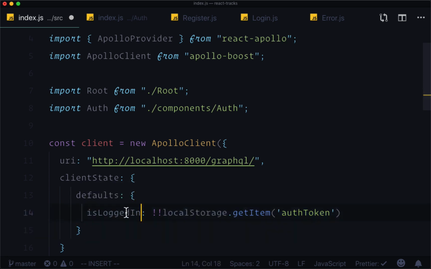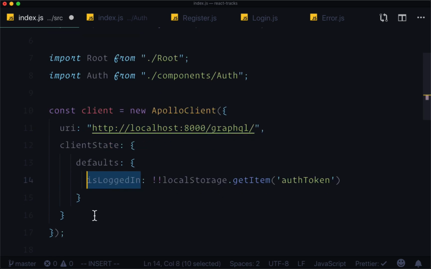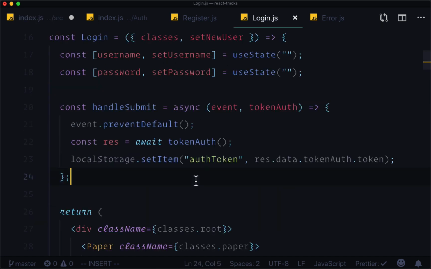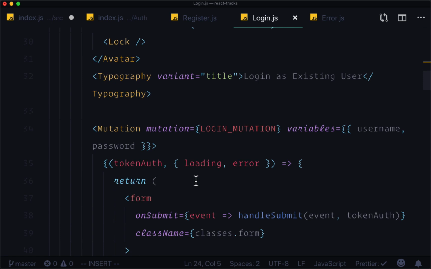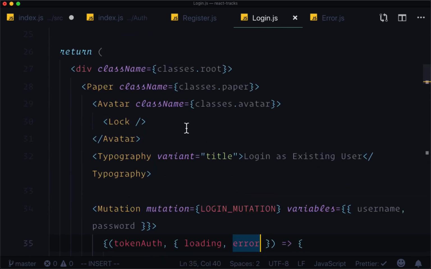So when our app loads, is logged in is going to be set to true or false, but how do we update this is logged in state? Naturally, we want to do that when a user logs in. Well, as I mentioned, we can directly access our instantiated client to do so to update our client state. So let's head back to our login component, and within our render props, we need to add a couple more properties to provide our client to handle submit.